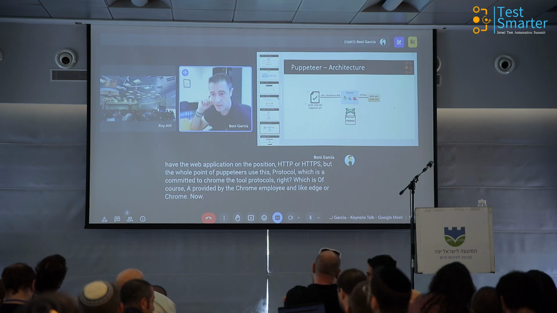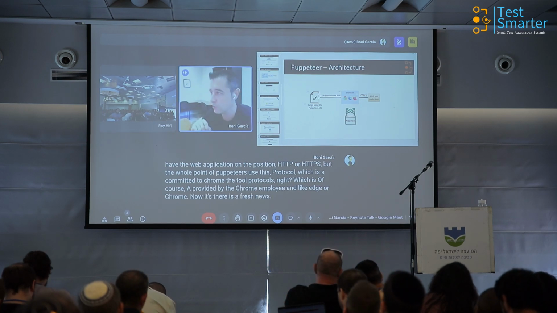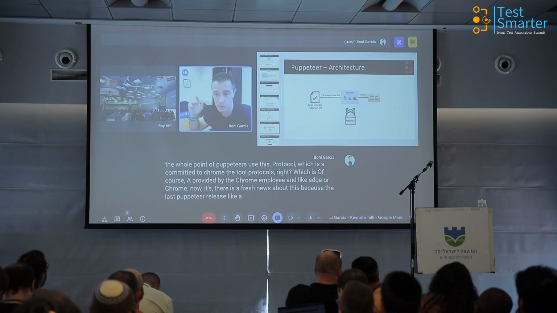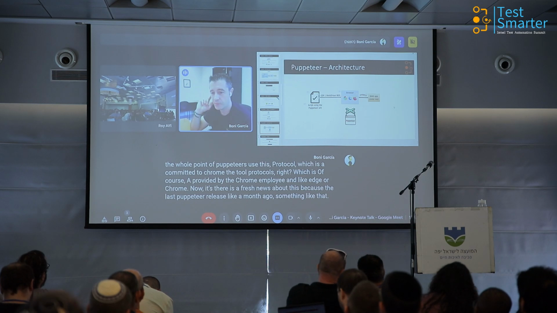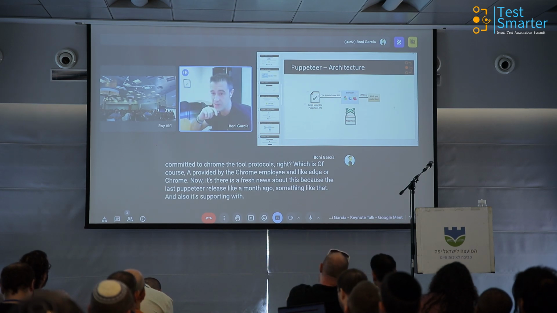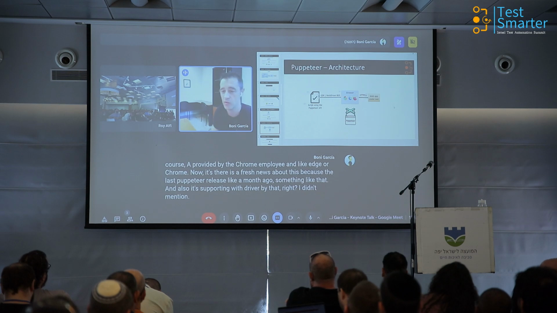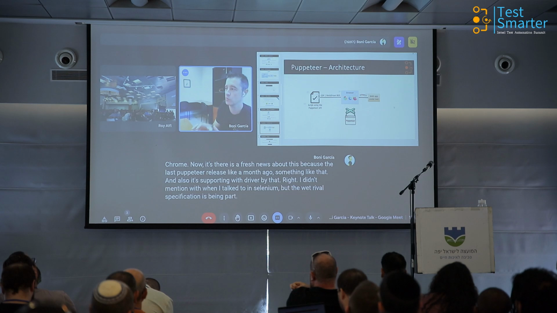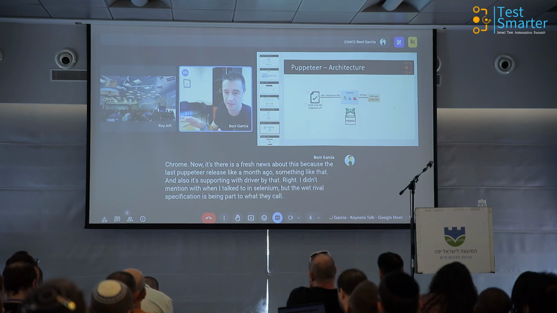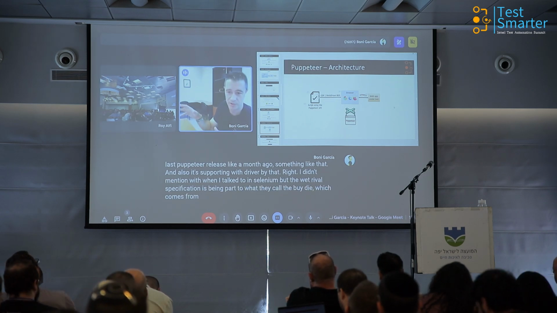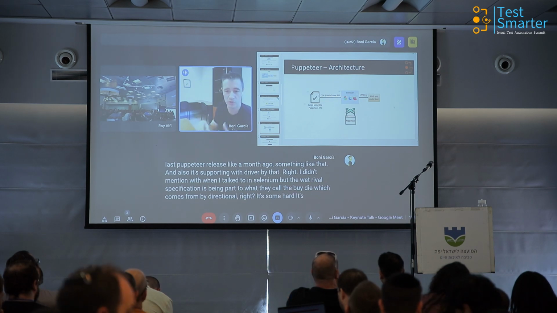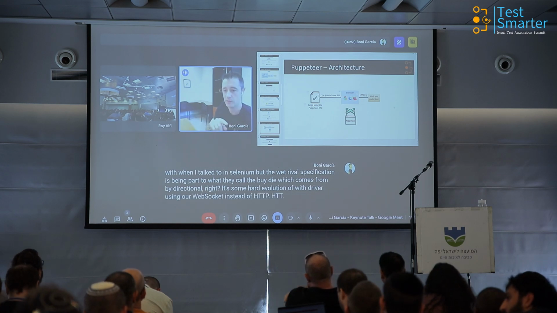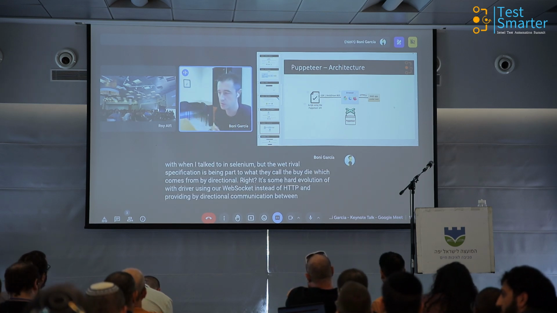Now, there is fresh news about this because the last Puppeteer release, like a month ago, something like that, also is supporting WebDriver by that. Right. I didn't mention when I talked in Selenium, but the WebDriver specification is being ported to what they call the BiDi, which comes from bidirectional, right? It's somehow the evolution of WebDriver using a WebSocket instead of HTTP and providing bidirectional communication between the two peers.